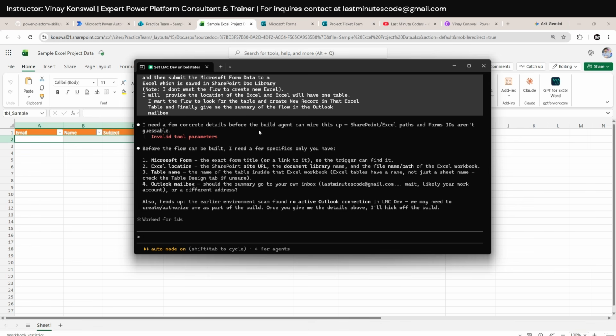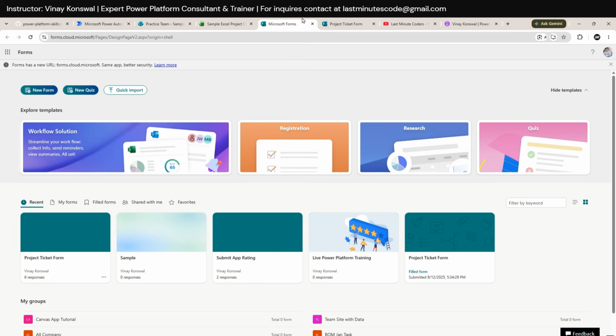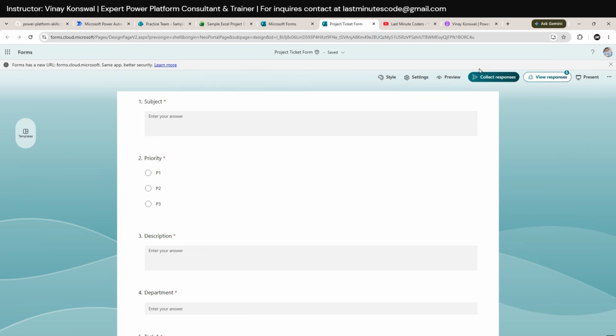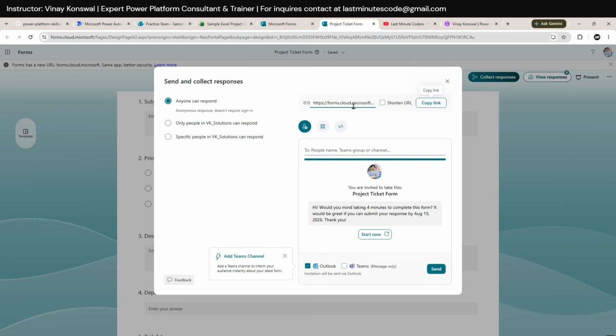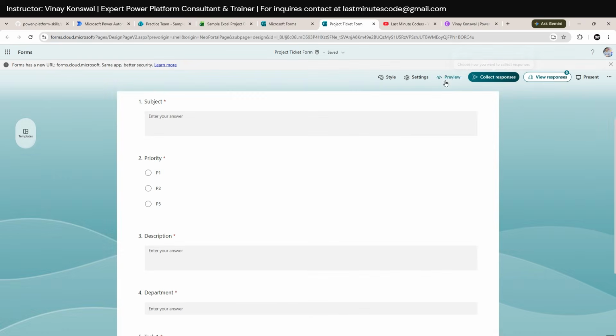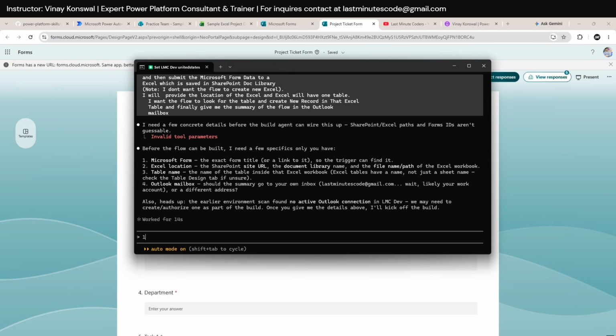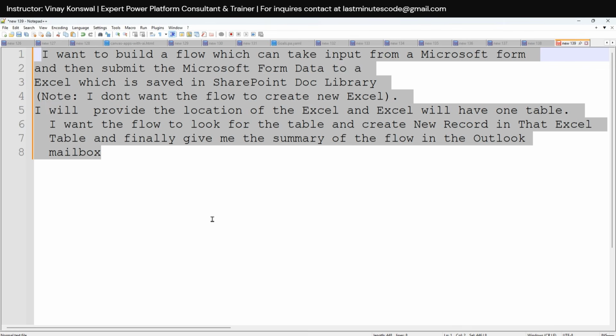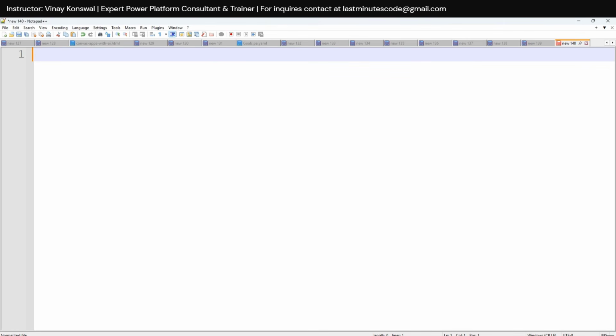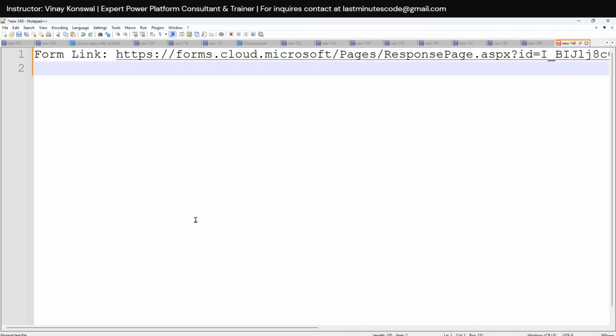I need a few concrete details. Firstly, it's asking me to provide the form link. So let's go up here. This is the form. Let's say collect responses. I will copy the link of this form, and anyone can respond, definitely. Before you paste it directly up here, what I want you to do is say form link colon and then paste the link. Next, it will be asking me the location of the Excel.